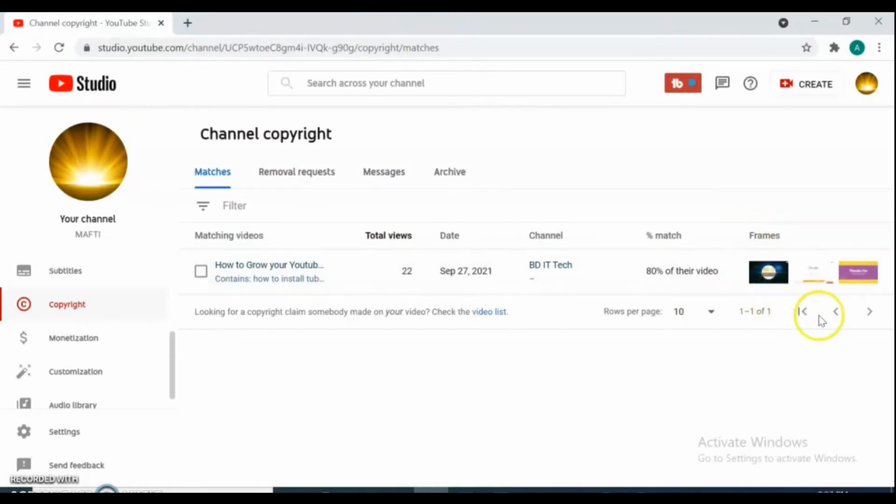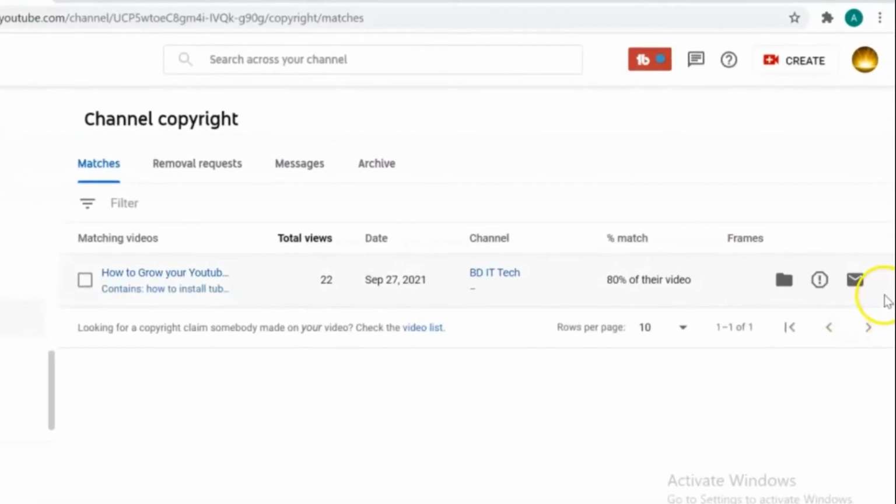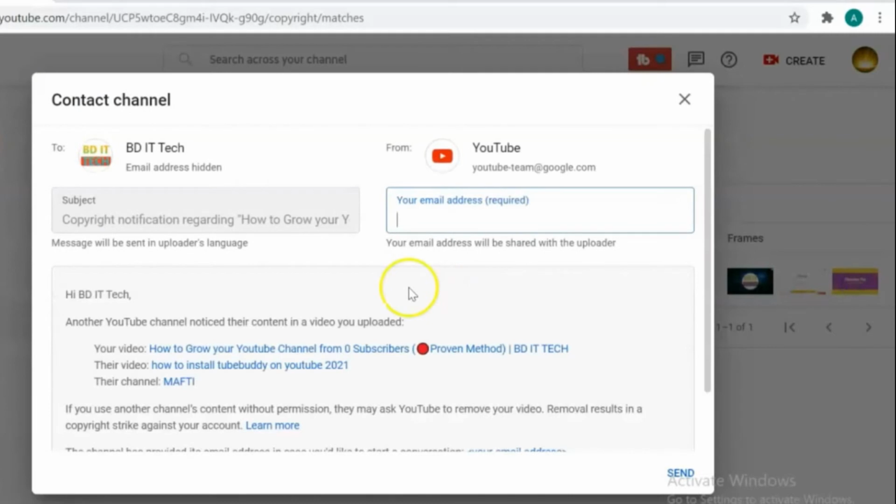Check the box next to the video you want to take action on. Choose an action to take. Contact channel, which allows you to initiate a conversation with the channel owner. Write your email address and hit send.